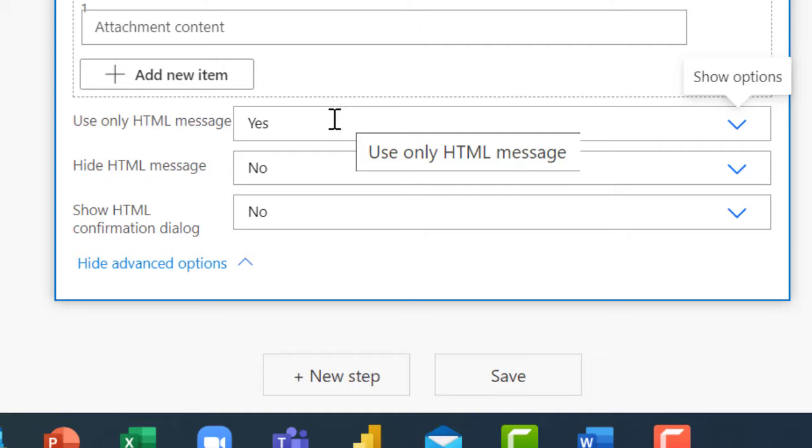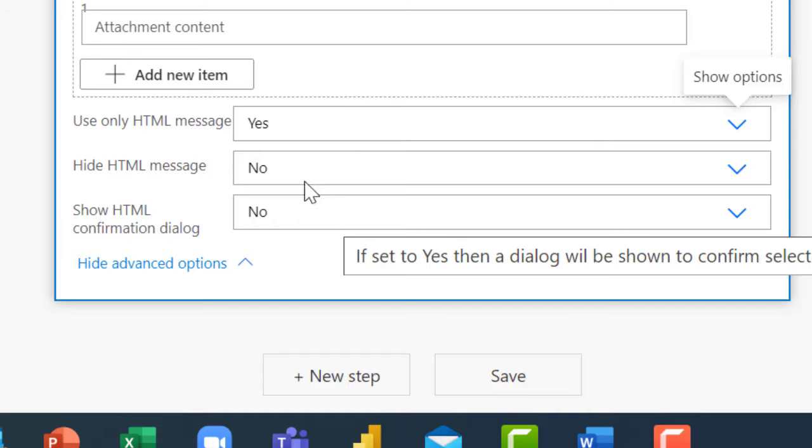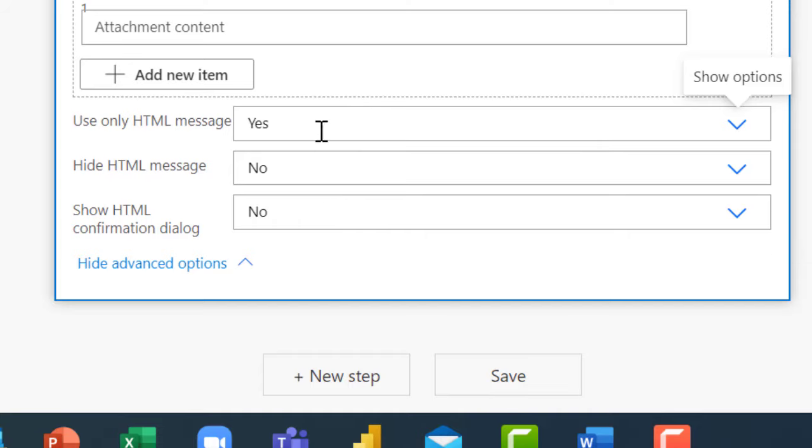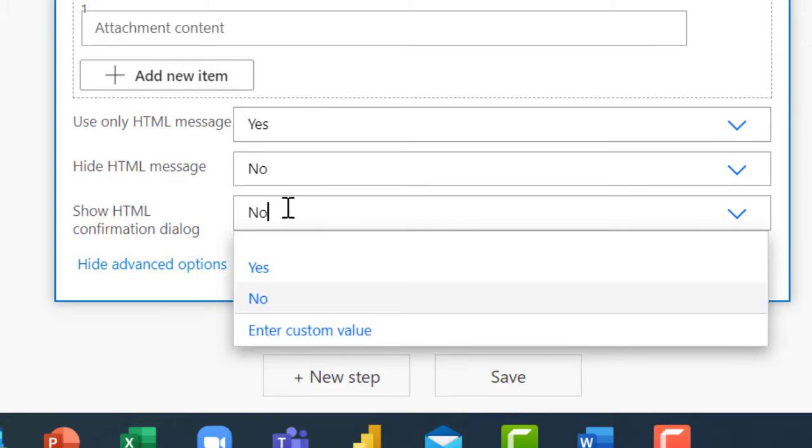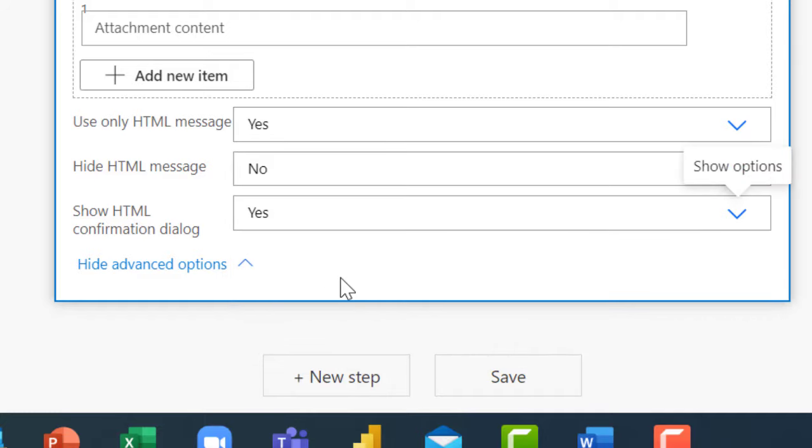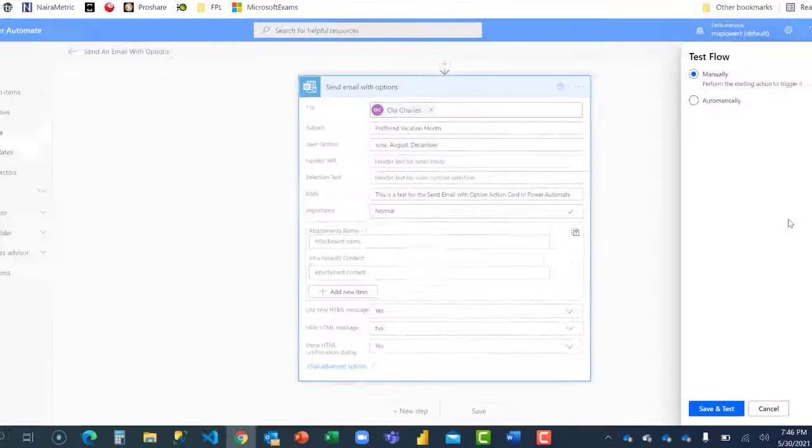There are situations where you want that person to confirm his or her own option before submitting. So I have to come back here. Hide HTML message, no. But of course, I've already enforced it here, so the action card will not display in my mail. And right here, show HTML confirmation dialog. I'm going to click on yes, and I'm going to just save and test.